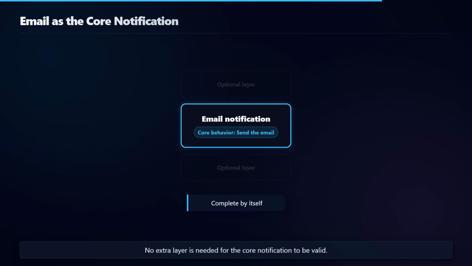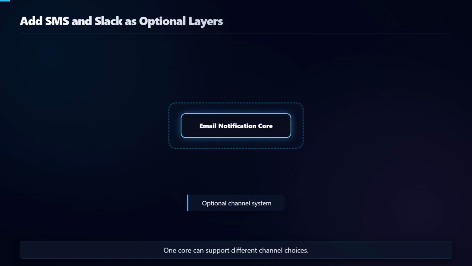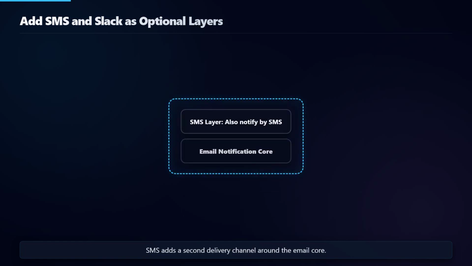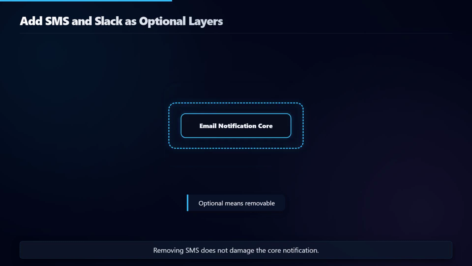Because the email core stays unchanged, the first extra channel can be added as a separate layer. This notification model keeps one email core and treats every extra channel as an independent choice. The SMS layer adds a second delivery channel while leaving the email responsibility unchanged. With this choice, the notification keeps email and adds SMS as an extra responsibility. Removing the SMS choice does not break the notification because email remains a complete core behavior.